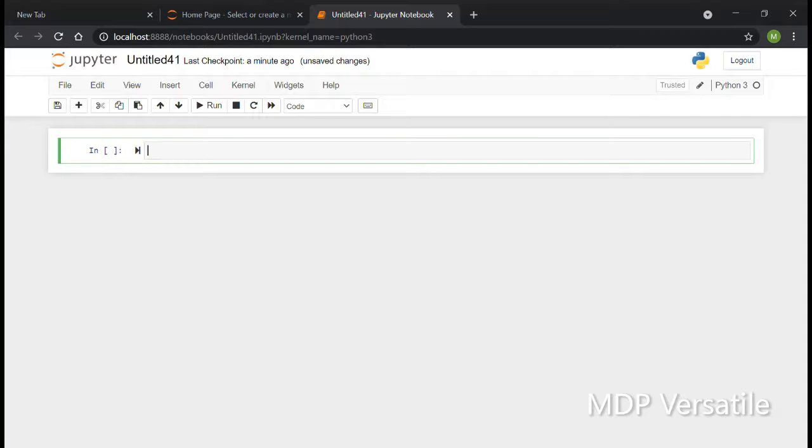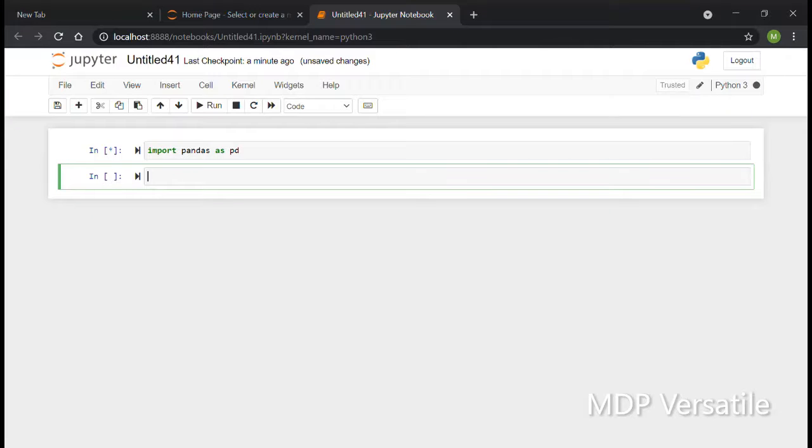Type here: import pandas as pd, or a similar name you like, and then I'm giving Shift+Enter. Now we'll give a variable, f, equal to pd.read_csv, then open brackets, and in there double quotes.